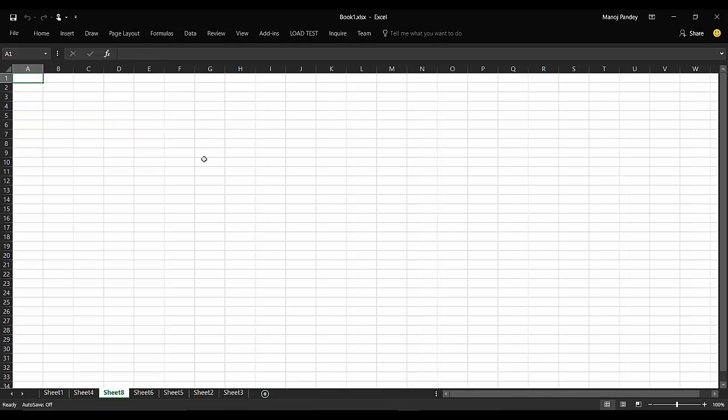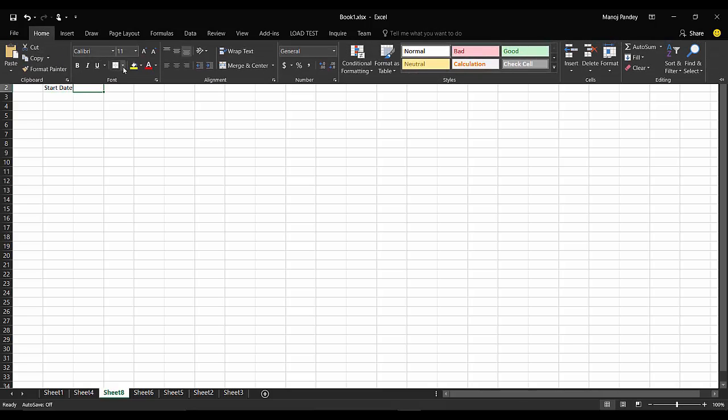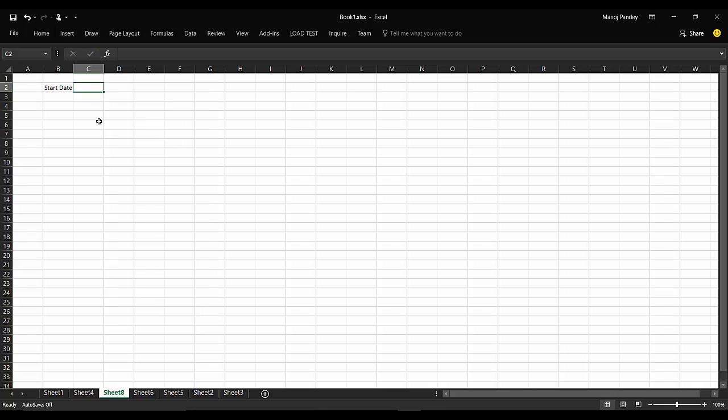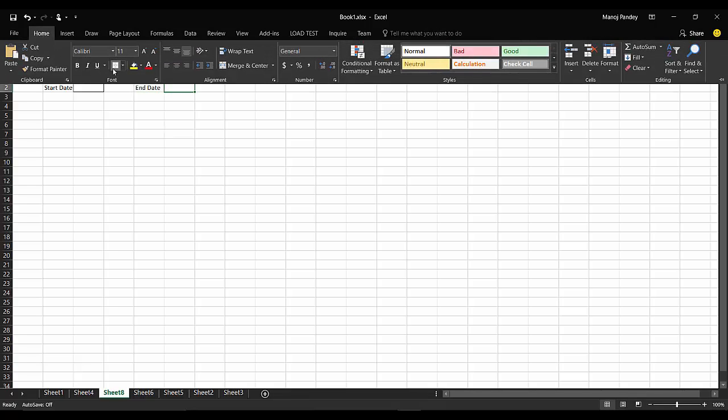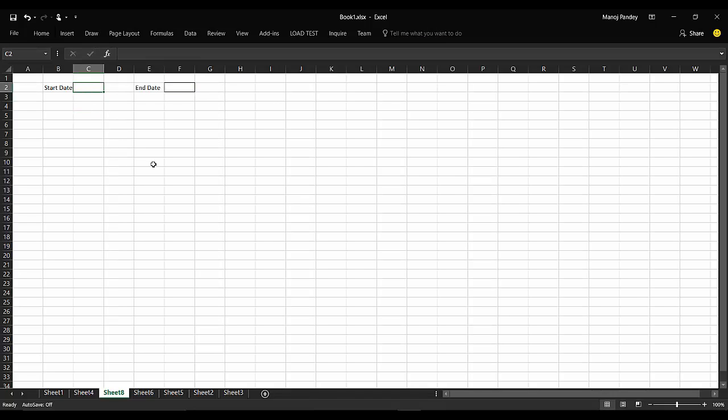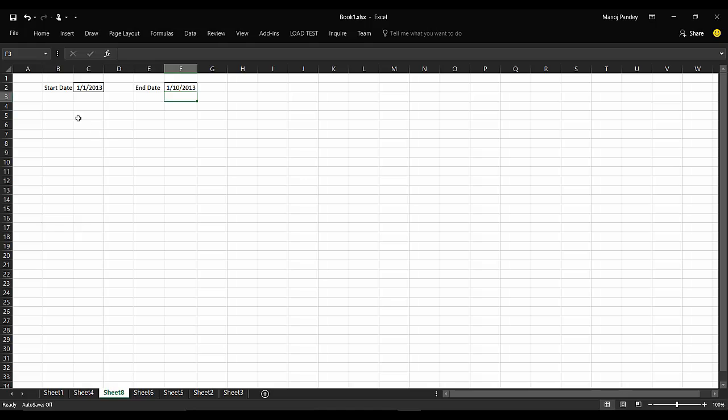I'll open a new sheet. Here I want to have a start date, and it should look like a box. I'll make it like a box, and this will be my end date, and it should also look like a box. So I'll make this an outside border, so these two look like boxes, right? And I'll also put default dates: 2013-01-01, and here also 2013-01-10. So my table will come here below.